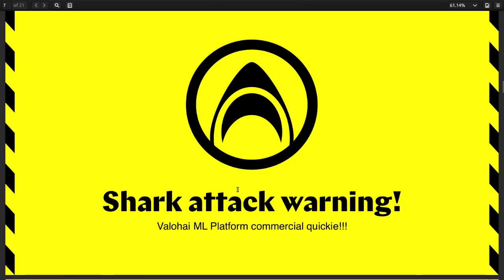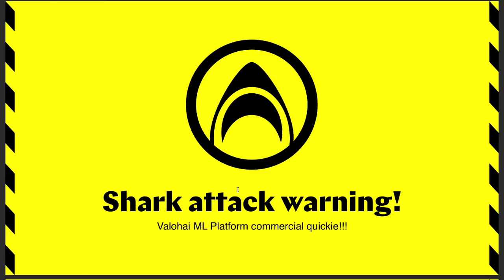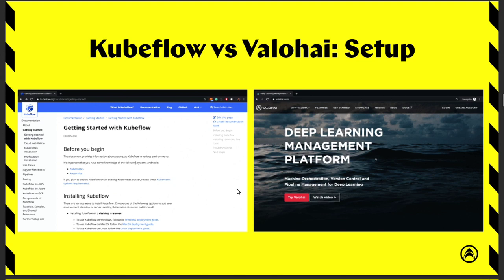So, shark attack warning. Valohai is a shark. A short comparison between Valohai and Kubeflow, and then we have a bunch of questions for you guys after that as well. Just quickly comparing getting started with Kubeflow versus Valohai.